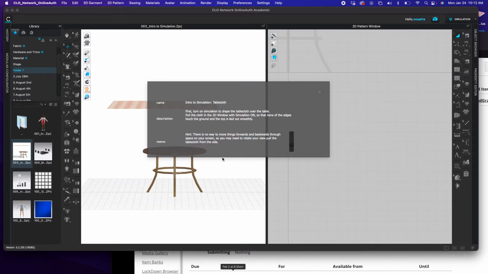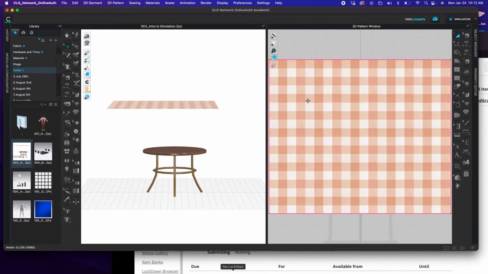Question. Yeah. Is there a way to onion skin the fabric, or change the opacity so that you can see the things underneath it? Like if you're trying to lay one thing over the other. I think I'm going to have to check on that because it sounds like I've done that, but I'm not sure if I'm thinking about Illustrator. So let me get back to you on that.